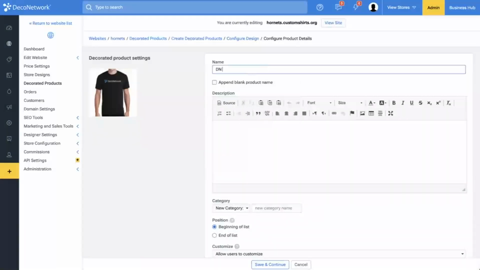Let's give it a name. Always append the blank product name. I have no idea what shirt I'm looking at. I don't know if this is a performance or a cotton. Sometimes I don't even know if it's a youth or an adult. Appending the blank product name will take this name and then put a dash, the name of the blank shirt.